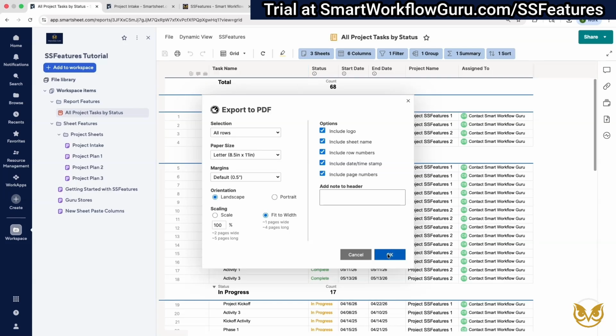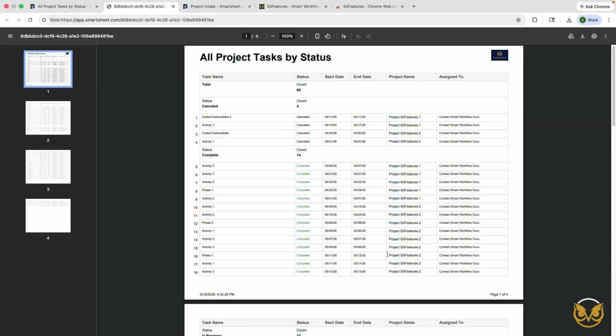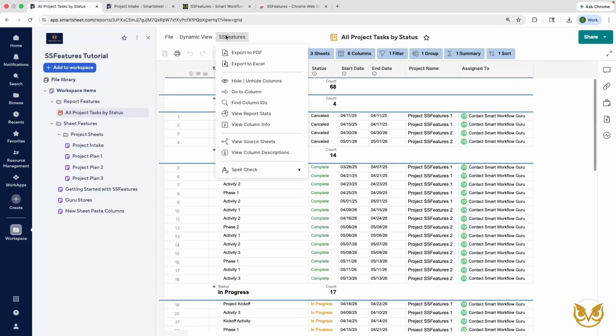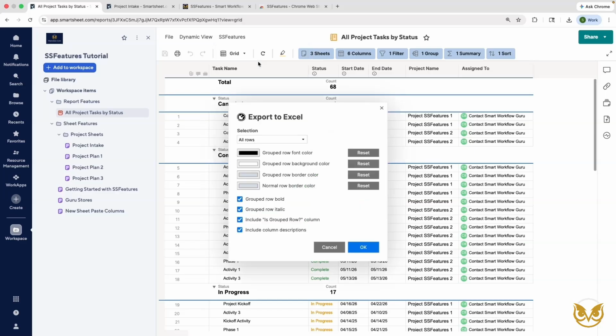Clicking OK will generate the PDF, and displaying it in the browser here, you can see the grouped rows for each status include a status name and the associated count. In addition, at the very top is the total with the total count. I'll close this PDF and look at the next option, which is to export this grouped row report to Excel.